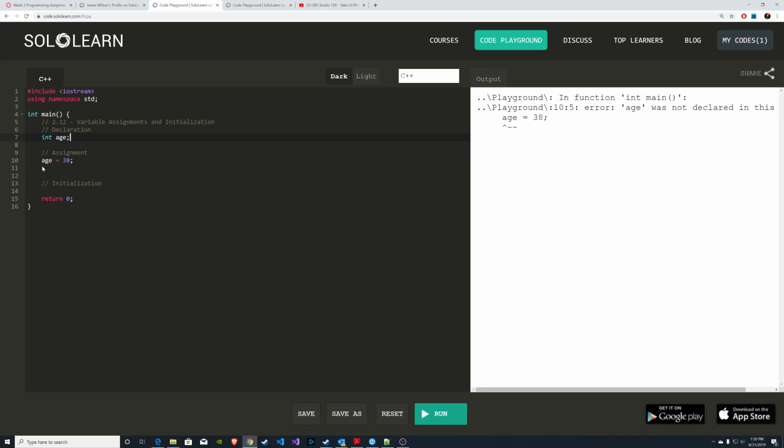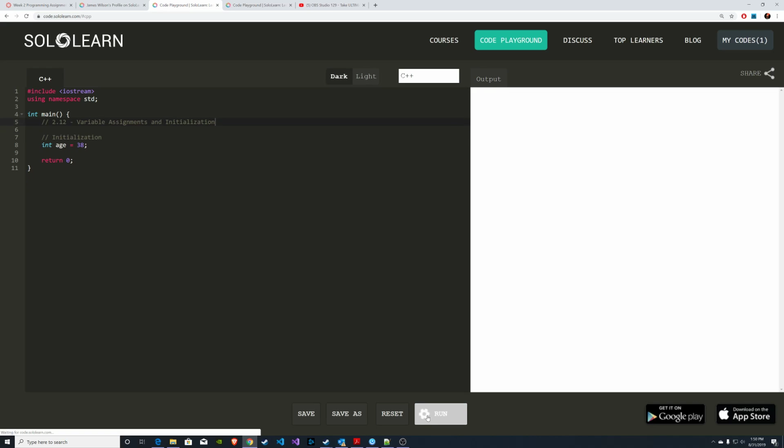So now, let's discuss initialization. Initialization is the idea of declaring and assigning a variable at the same time. So let's say we wanted to declare the variable age and assign it to 38 at the same time. What we can do is this syntax here. Of course, when we do that, we no longer need the separate declaration and assignments. In this case, you can run, there won't be any output, but you'll see that there are no errors.